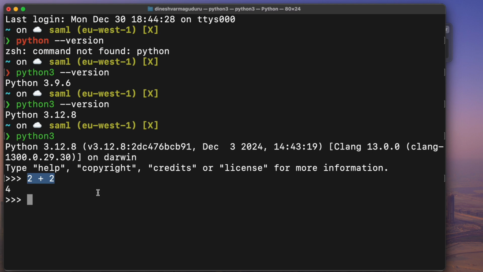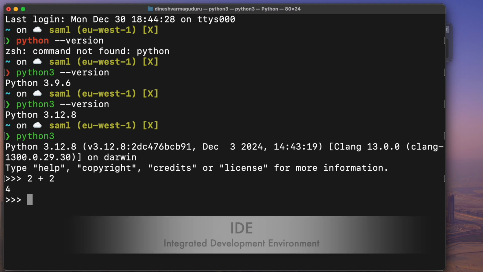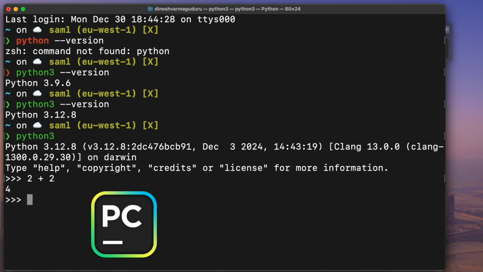But what if you are working on a big project or an application? You need to write multiple lines of code and you will be organizing the code into multiple files and folders, everything grouped together, called a project. And that's where we use something called an IDE. IDE stands for Integrated Development Environment. We have a lot of options for Python. One of them is PyCharm. PyCharm is from JetBrains. I'll show you how to install PyCharm as well.